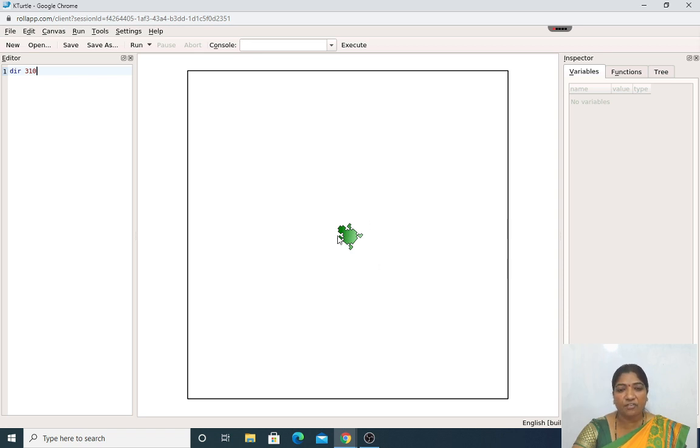What is the major difference between this and that? The major difference between the direction command and the turn right and turn left commands is, in the direction command, the number of degrees of the angle is counted from the starting position of the turtle, whereas in turn right and turn left, the angle is counted from the current position of the turtle.